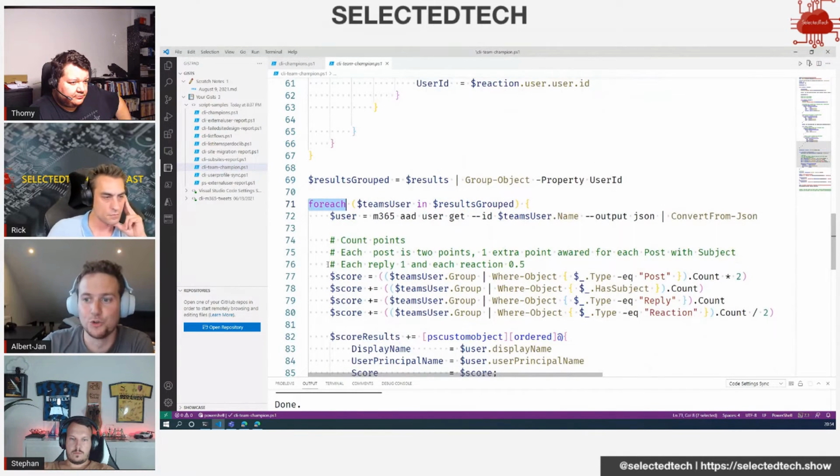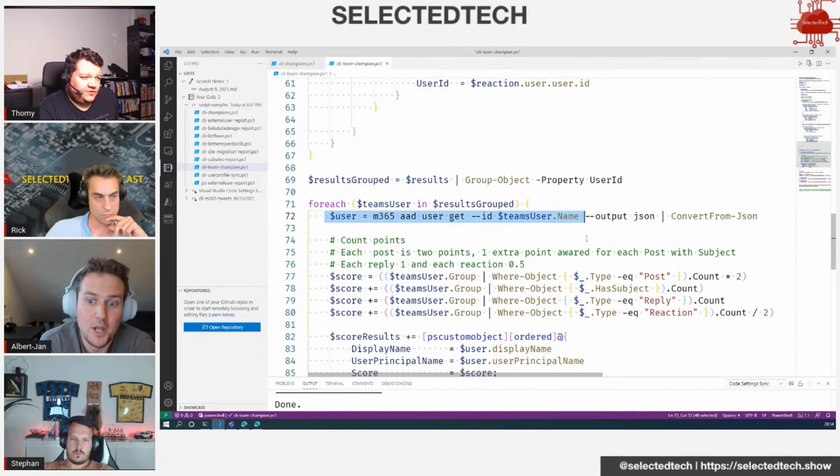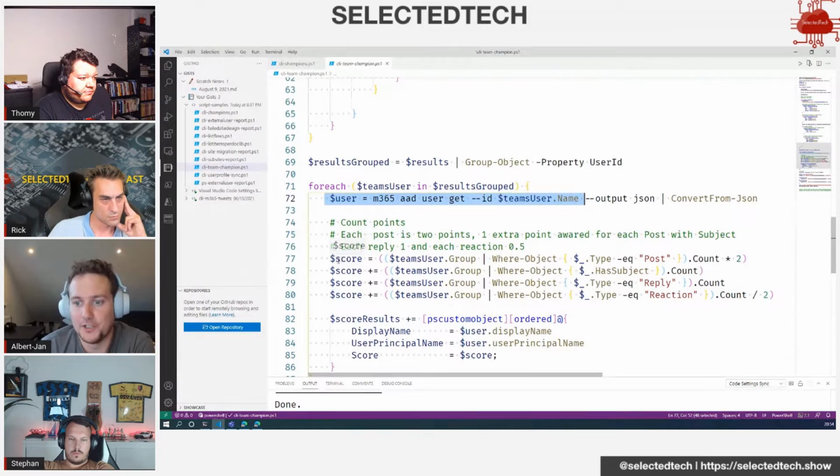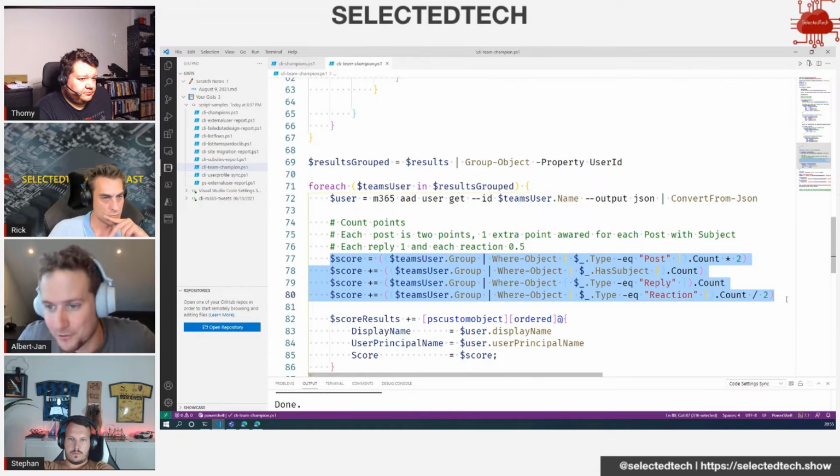So for each user in my results, first I'm going to retrieve some additional info, because if I'm working with a user, what I get returned is only the user principal name, and I want to get the display name. So I'm getting a user object, and then I'm going to count points. This isn't really fancy looking. You can make this look way better, but this is again for readability.